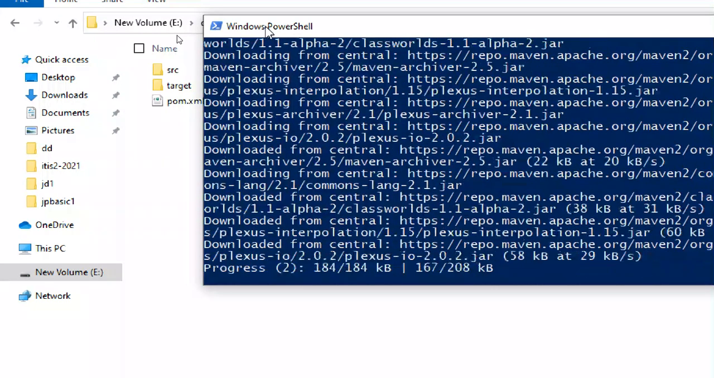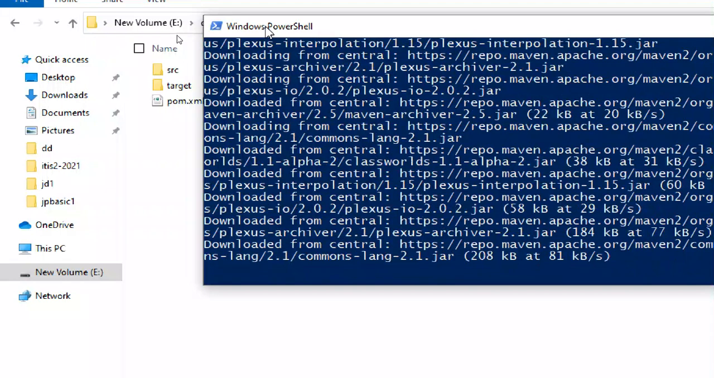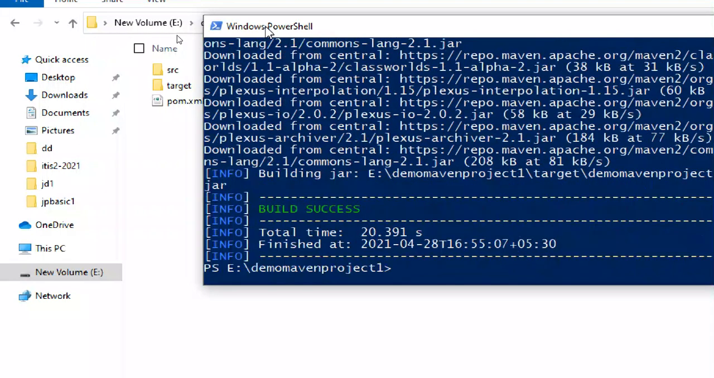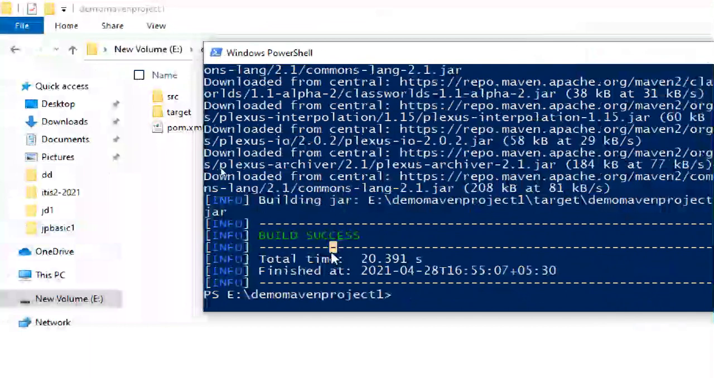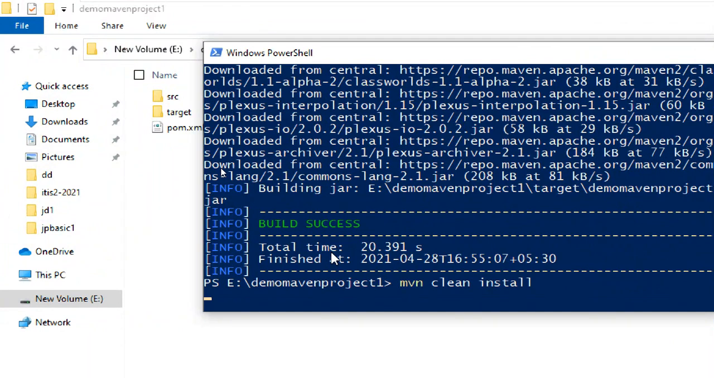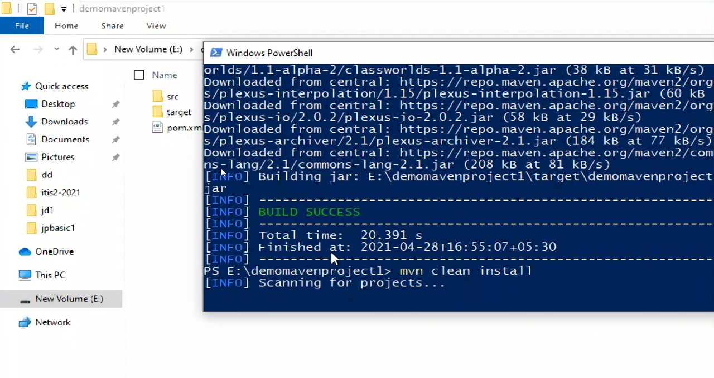Okay, it has created a jar file also, because I said package and install both will create a jar package. So you can see where the Java package is created, the name of the jar package. Okay. Next one is install. Okay, there are so many other commands also. These are the basic commands.